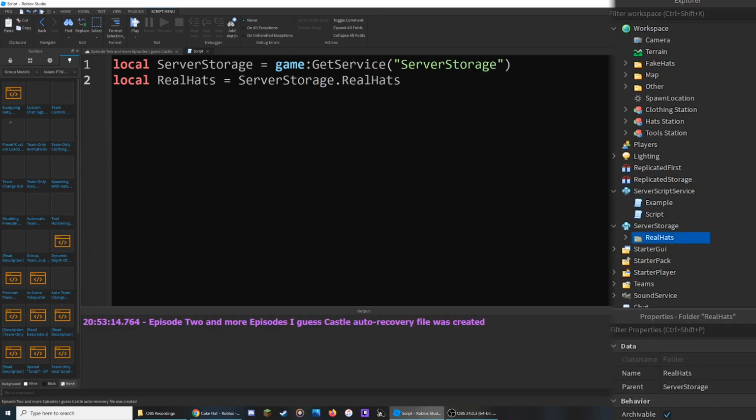So I'm going to undo this and then add one more thing to the end of this. I'm going to add :GetChildren() with these parentheses at the end here so that we can turn the Real Hats folder into a table. This will allow us to be more efficient when writing the code so that we don't have to reference every single individual hat inside of there.